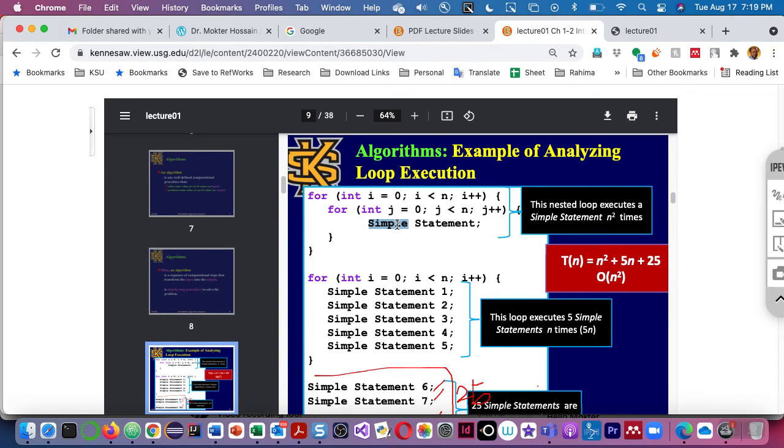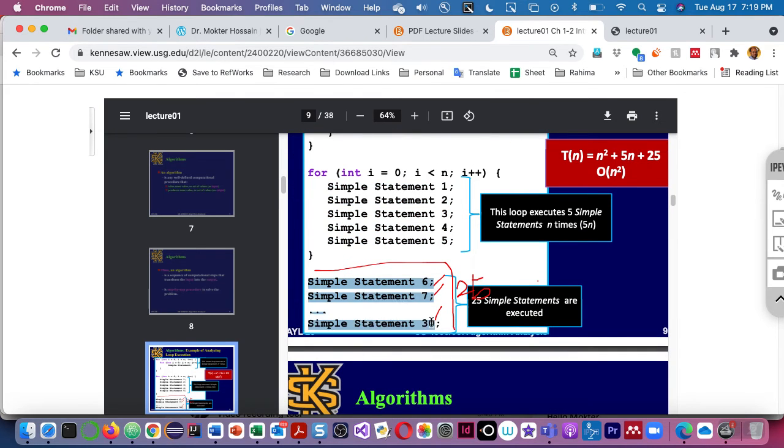So n plus n squared plus how many times will this one be executed? 5n. 5n, yeah. Plus 5n plus how many times? How much time will it take? 25. Plus 25. So what do I get over here? n squared plus 6n plus 25. So almost the same thing, right? Which one is dominant over here? For large n, n squared. Still n squared, right? Yeah.